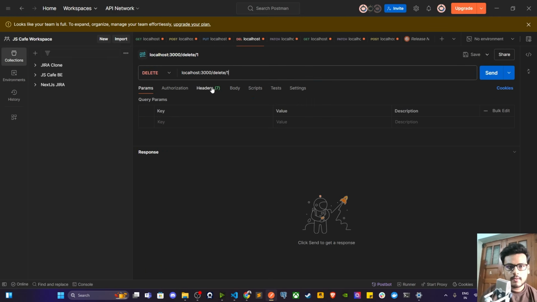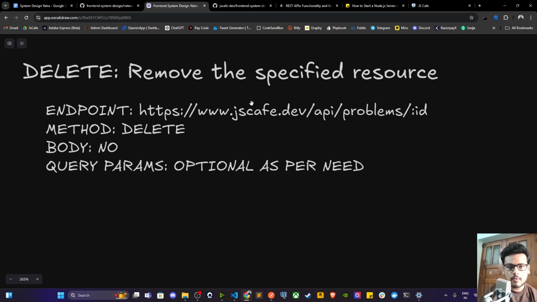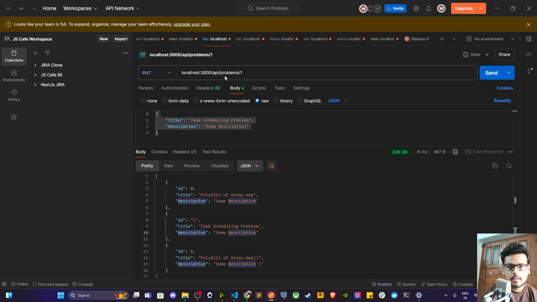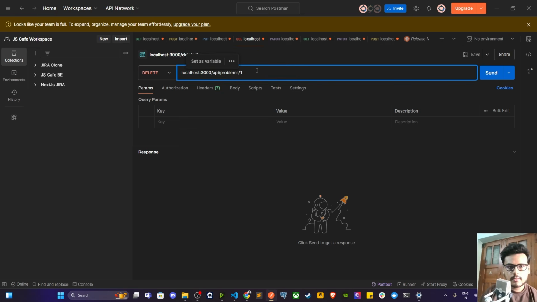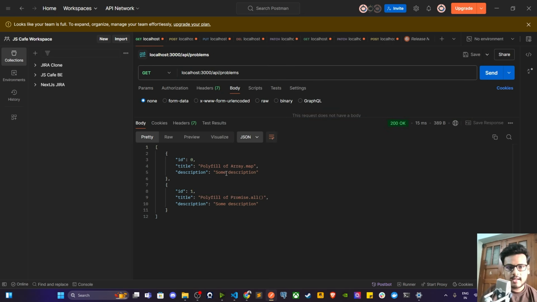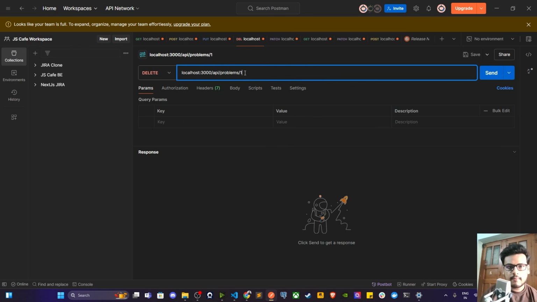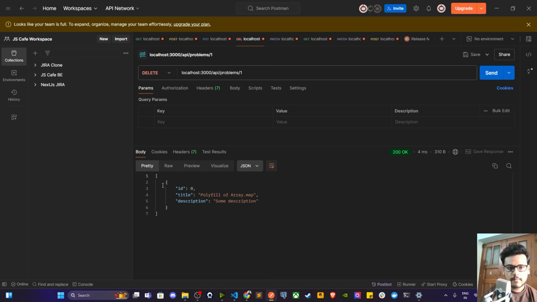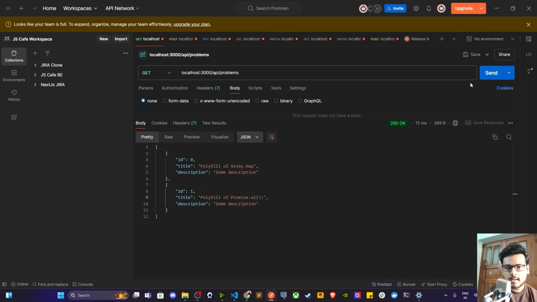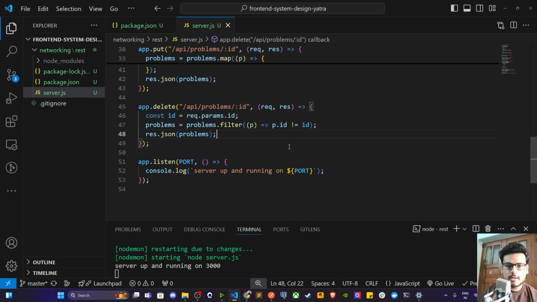Come over here, API/problems. Let me grab this. I want to delete the first problem. Currently we have 0 and 1. Now if I do delete of id 1 and save this, we have only one problem remaining. If I do get again, we have one problem remaining. So this was the simple delete API.